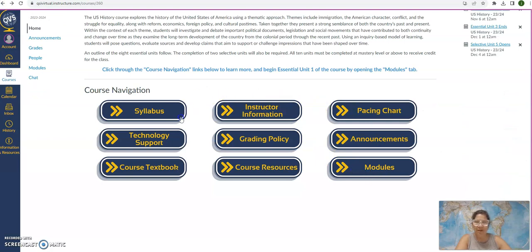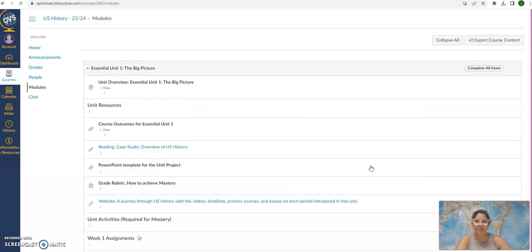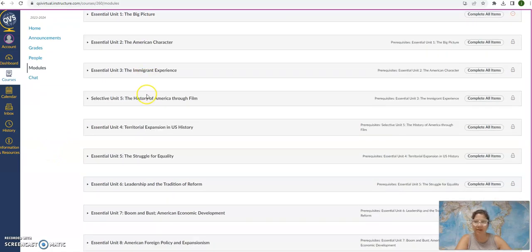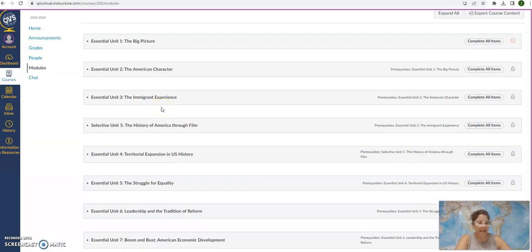So after you review all of this information, because I did go through it fairly quickly, read through the syllabus, read through the grading policy, so on and so forth. But when you want to get started, you want to click here on modules, and this is where you will have access to Essential Unit 1. Okay, and if I go ahead and close that, you can see all of the modules that we will do this year are here. But as I stated before, in order for you to open and access Module 2, you have to complete or master Module number 1, Essential Unit 1, called the Big Picture.